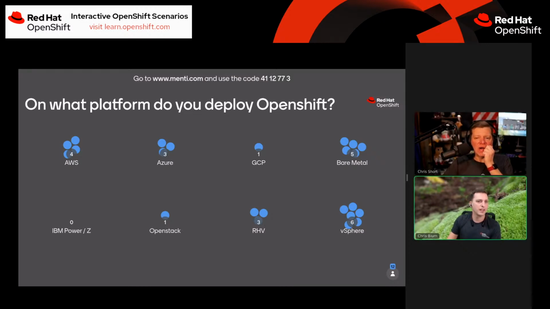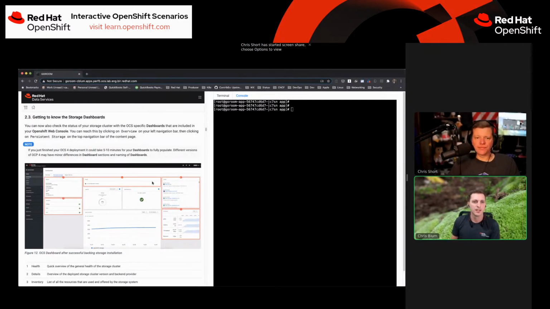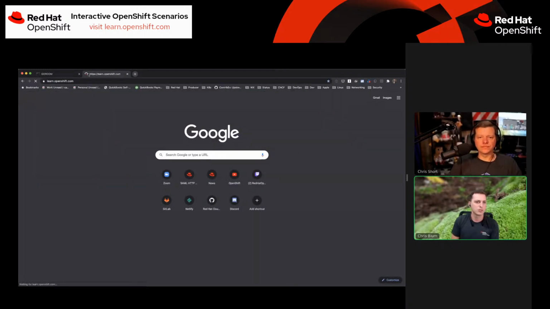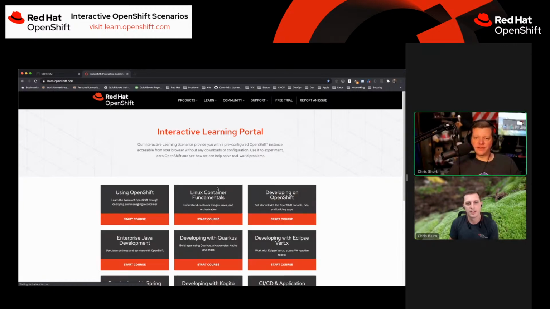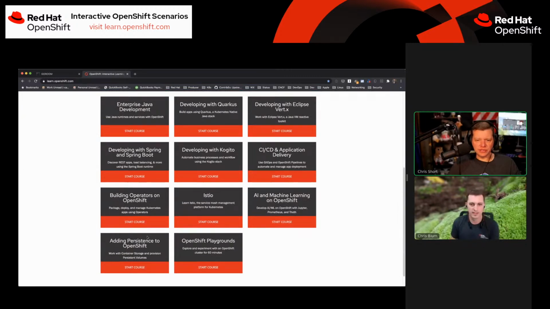Yeah, and in there, you will find one of the categories is persistence. And then the persistent things, adding persistence to OpenShift, are our 2 courses. One is a very basic one called making persistent storage calls in your application. Chris is just opening it up. Building, adding persistence. Yep, that one.